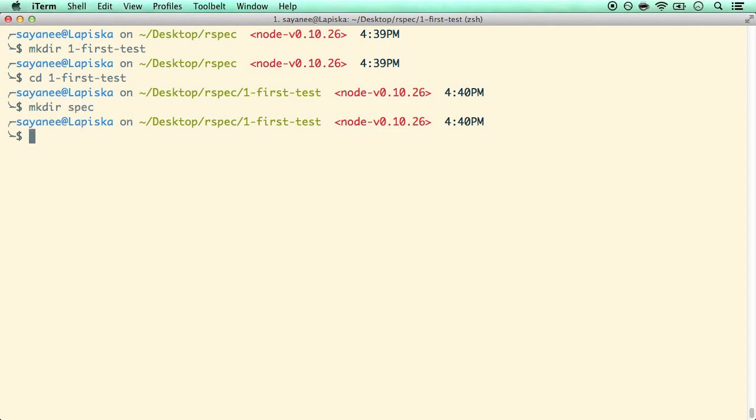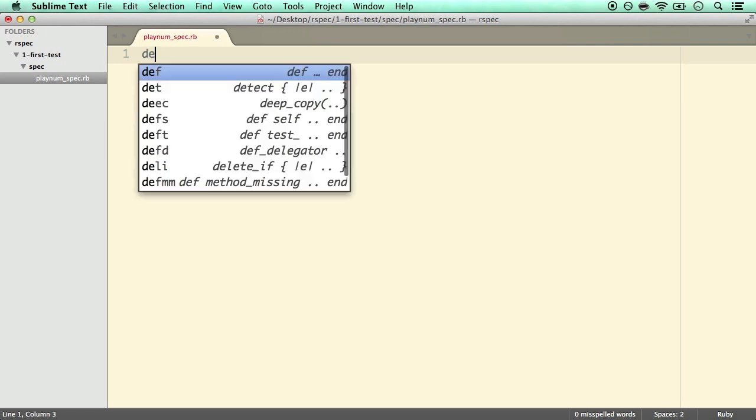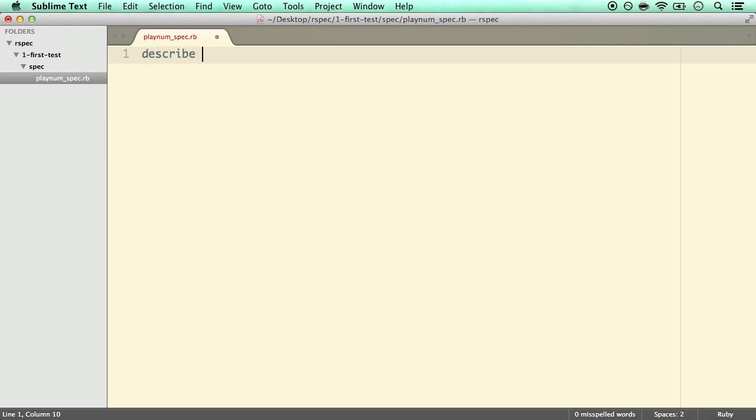And inside here, we will create a file called play_num_spec.rb, where play_num is basically the class name that we'll create, and it is appended by _spec to say that this is the spec file. Firstly, this should be inside the spec folder. So let's start describing it. We will start with the keyword describe and then PlayNum, which is the class name that we will implement. Now inside here, we will start describing each of the methods.